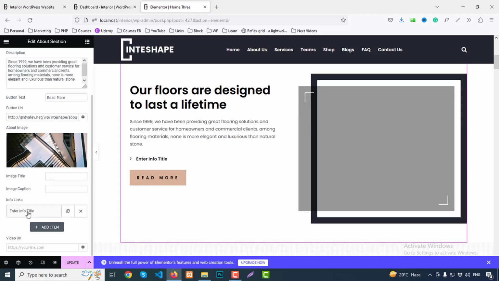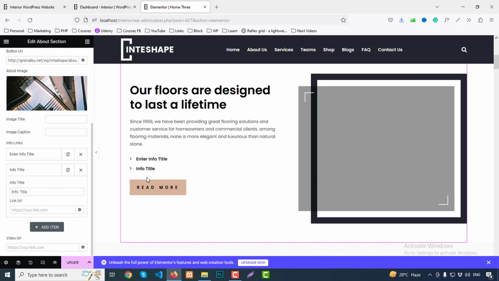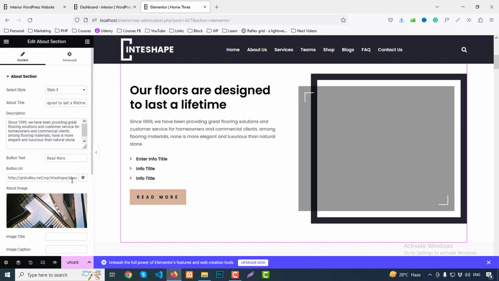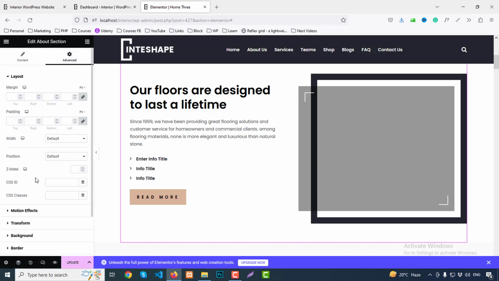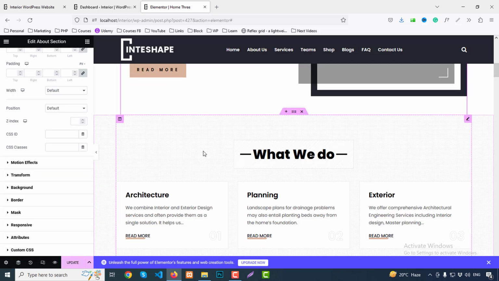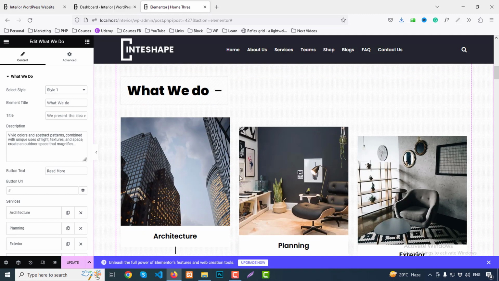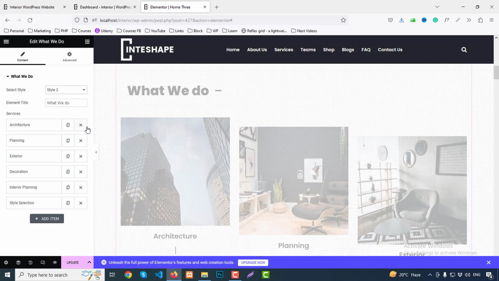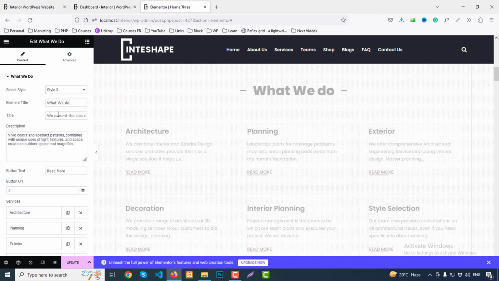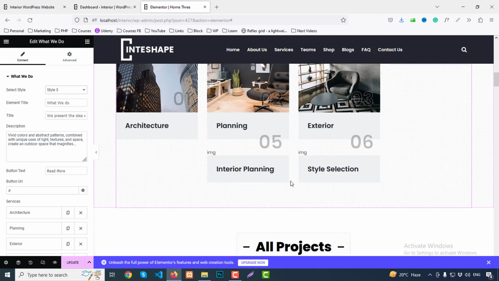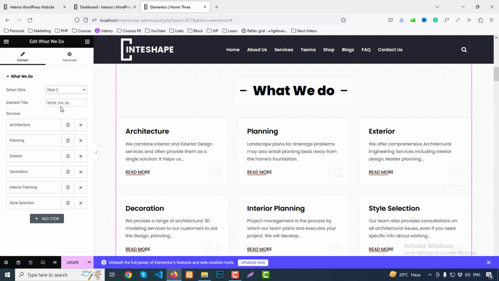And image title, caption, okay, and then enter info title. This is the repeater part, so if you want another one, this will add one by one. That's nice. And here they have an advanced option. If you want, you can change here. Then we have the what we do part. This is click part, they also have a few style parts. So if you want style 1, the design will be changed like this one. If you choose style 2, this is our default design. If you change to style 3, this is our another design. Okay, that's nice. So for now we use style 2.